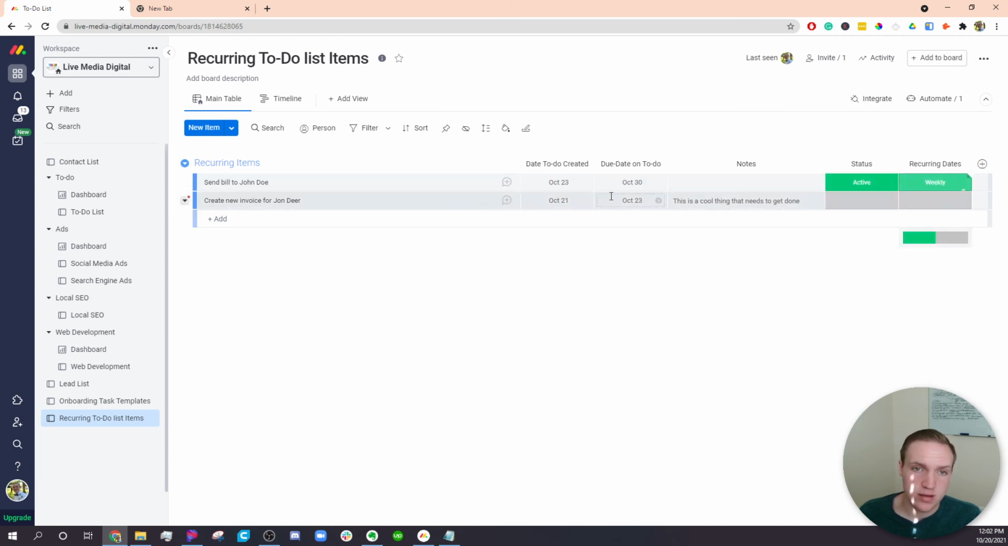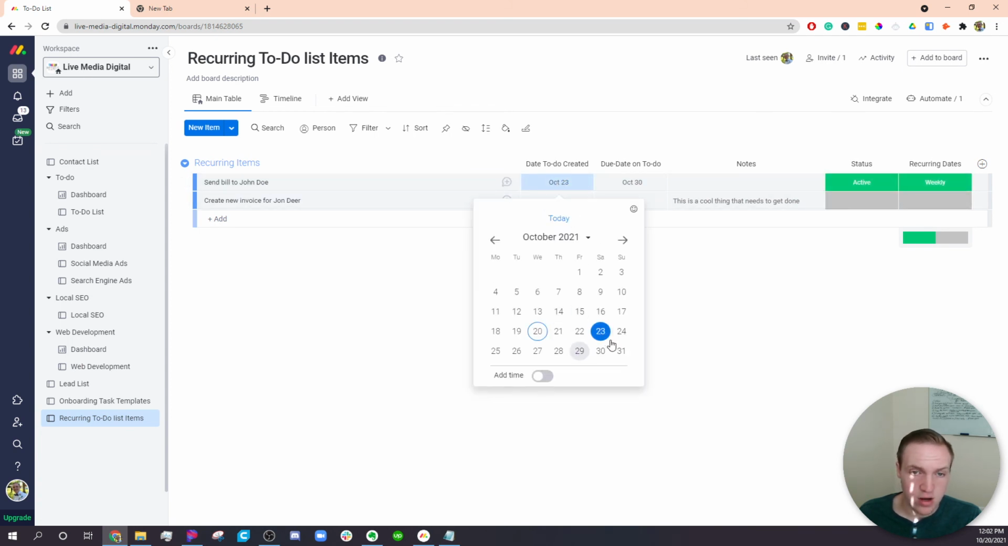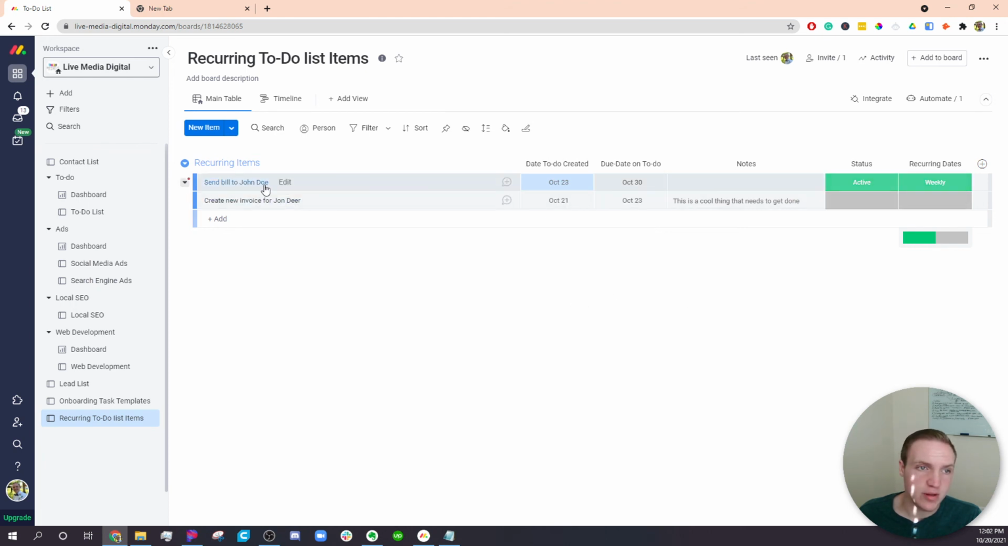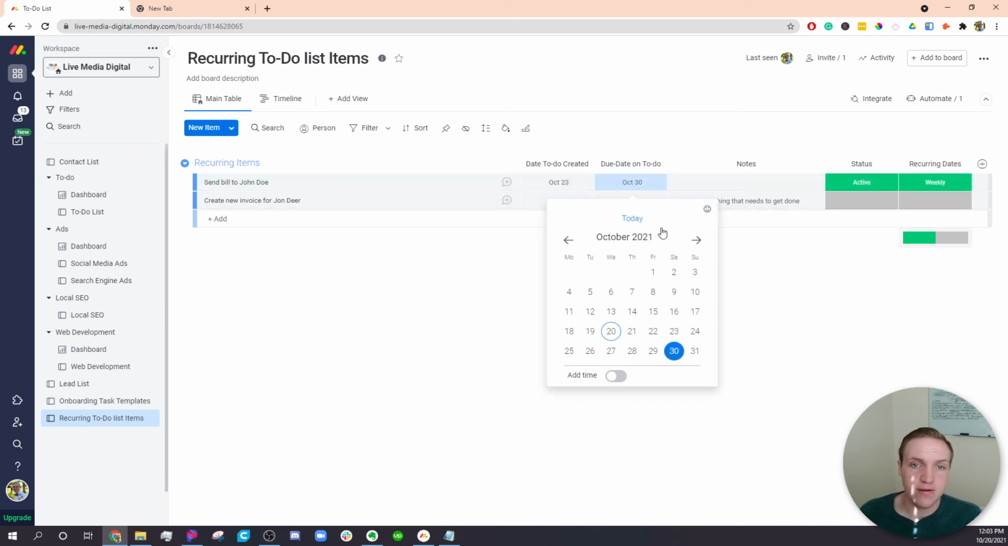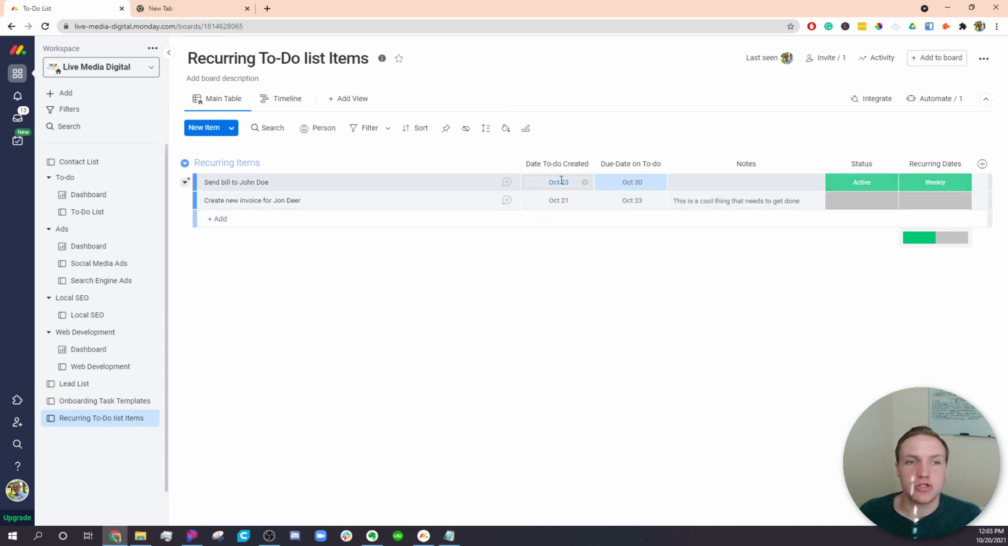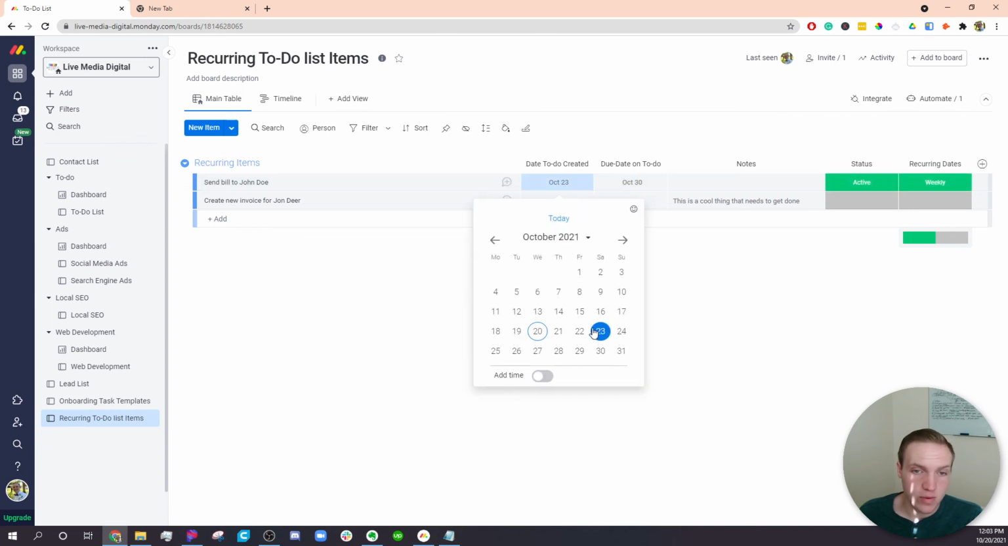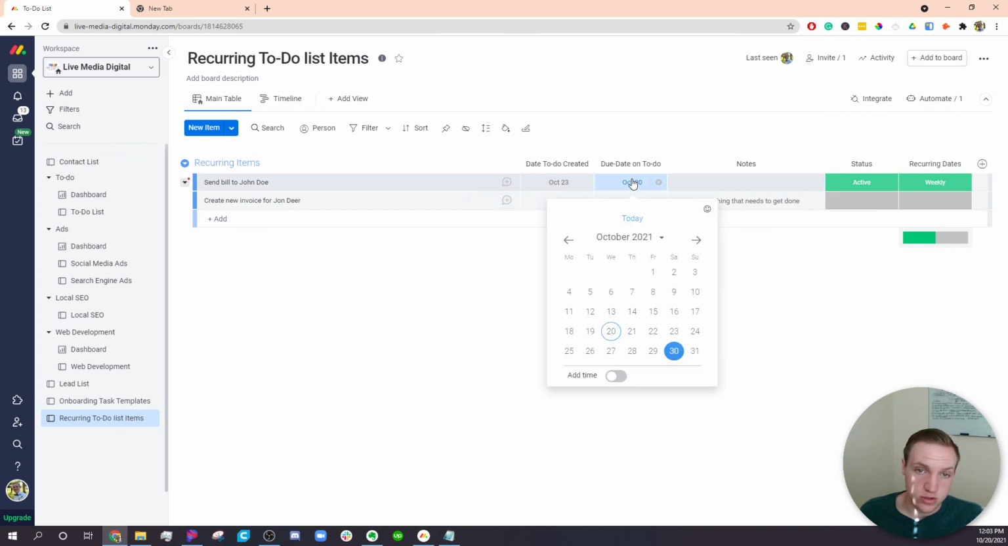Now, every single week on October 23rd, since October 23rd is this week, it'll create an item to send a bill to John Doe in the to-do list, and it will set the due date for that item, so when you want it to be due by, October 30th. It will push the to-do created date forward by 1 week. So now instead of being October 23rd, it'll be October 30th, and on October 30th, it'll create the item again, and it will set the due date 1 week forward, so November 6th.